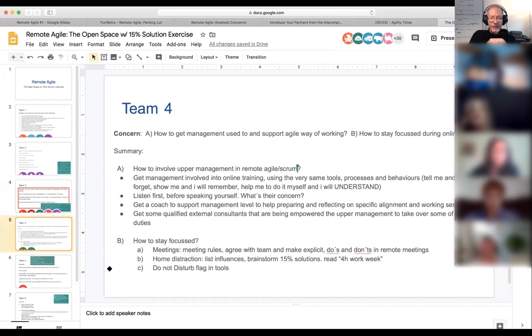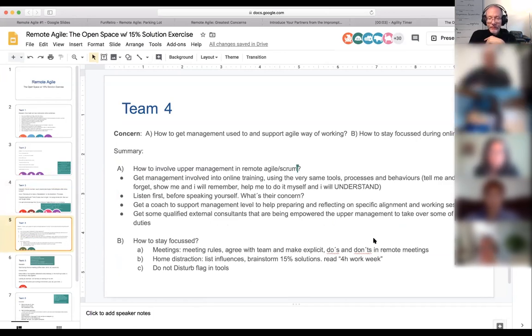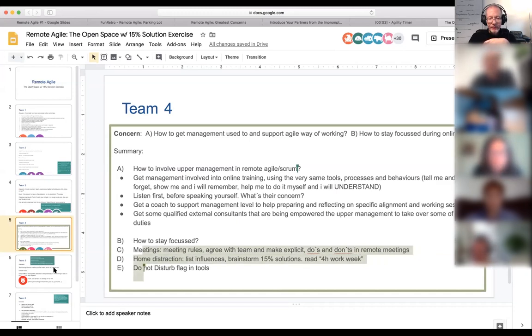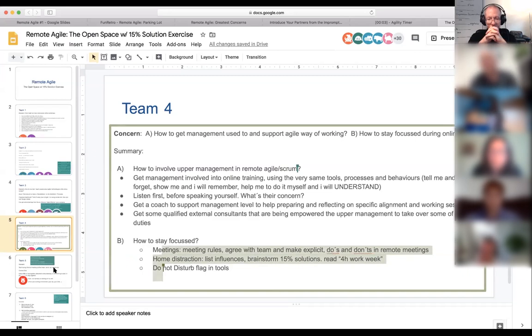So, team number 4. Well, we also made a small summary. First, how to involve upper management in remote and agile Scrum, and also how to stay focused in working. Currently it's mostly remote. To get upper management involved, we discussed that we should get management involved in online training using the very same tools, processes and behaviors. If we have them working our way, then they will start understanding the way Agile works for us.